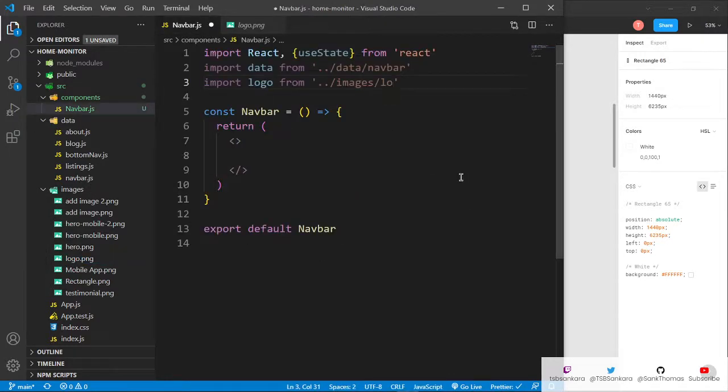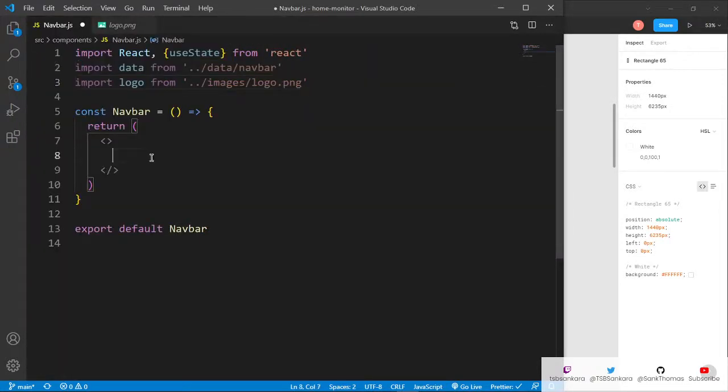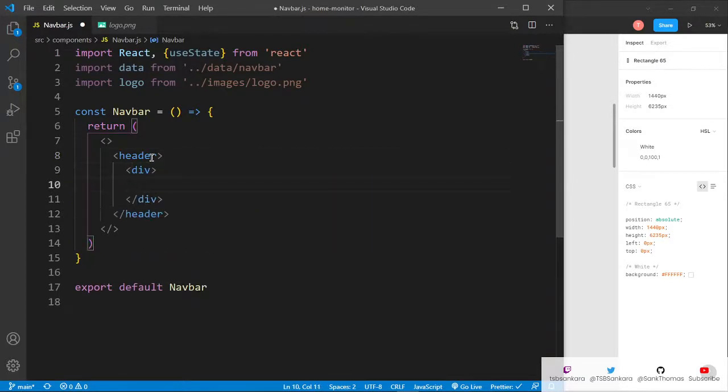So logo.png right there. And then the first thing that I want to do first of all is to return a header, and then inside this header I'm going to return a div, and then inside this div I'm going to return my logo, which is basically an image, and the source for this is for the logo, which I've just imported right there.